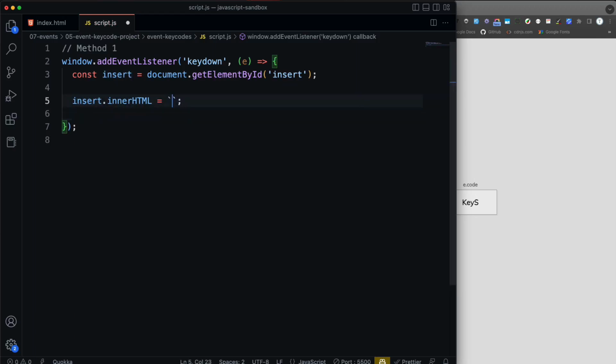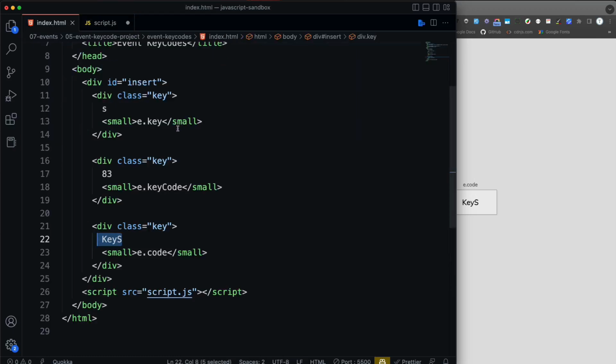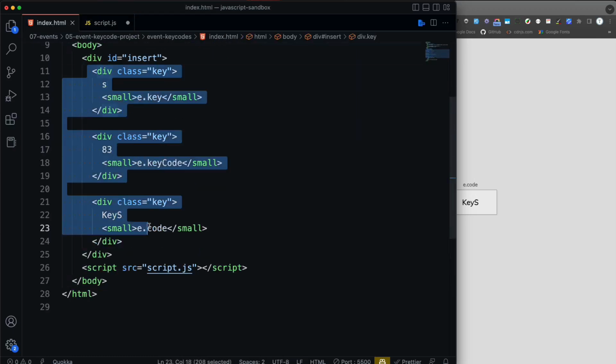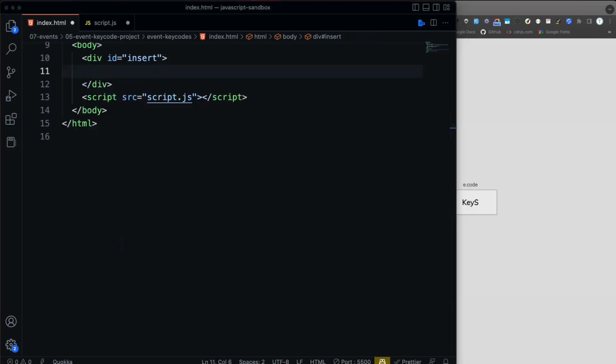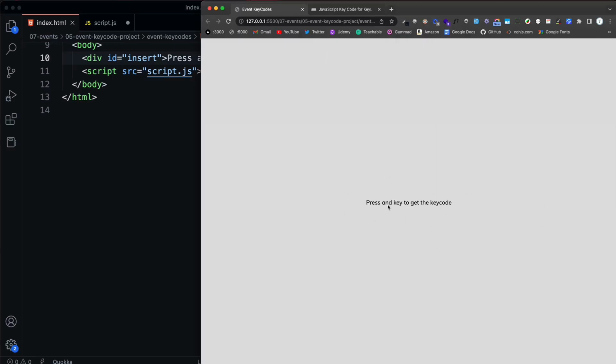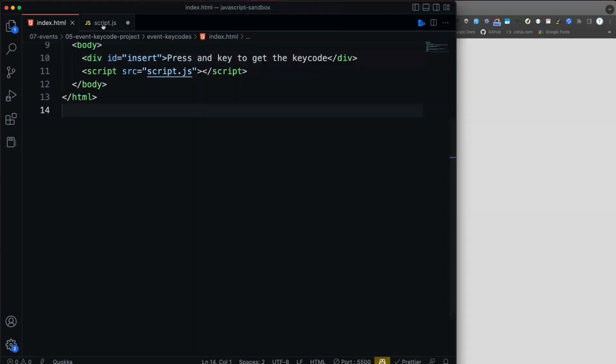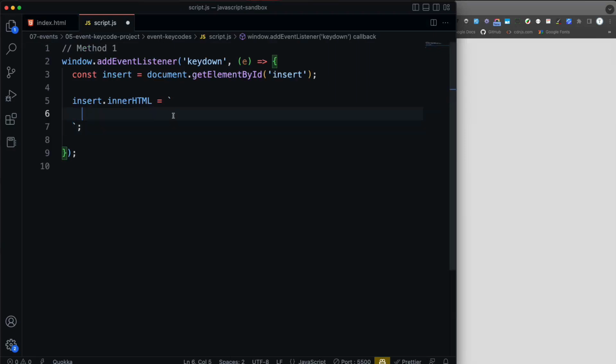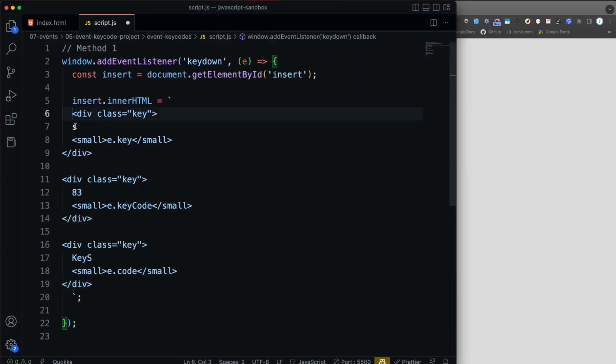And then all we really have to do is bring in this stuff as a template. So I'm going to just grab these three divs with the class of key and cut those. And for now, as far as when you just first come to the page, we'll just have a message that says press any key to get the key code. Okay, so when we come to the website, it'll just show us this. All right, and then I'm going to just paste in those three divs here, and you might just have to kind of format this a little bit to look a little better.